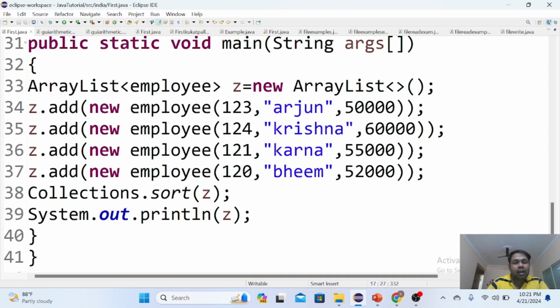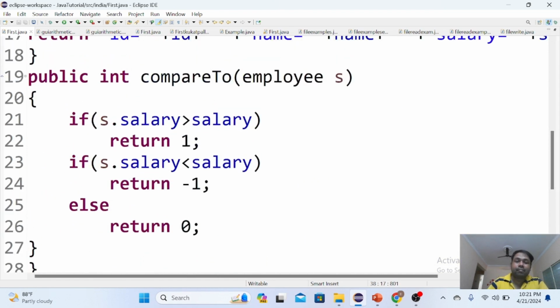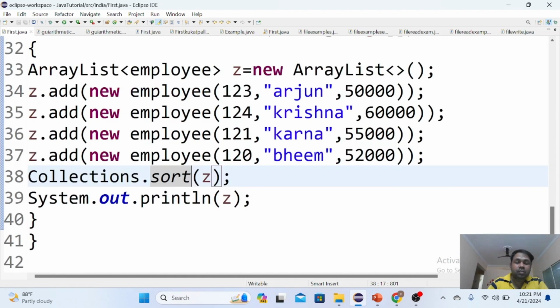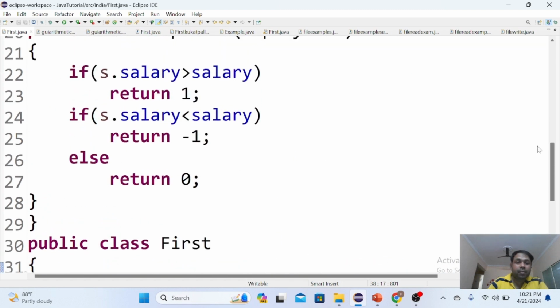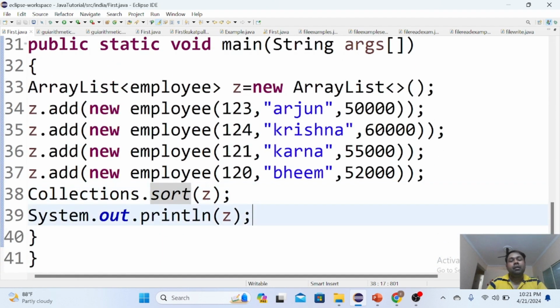And before that, I made a call to the Collections.sort method. This will work on the code you have written here. If you have written the code based upon salary, it will do sorting based upon salary. If you are writing based upon the ID, then it will do sorting based upon the ID. This is about the Comparable interface.